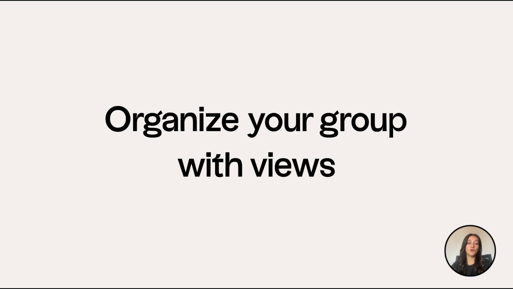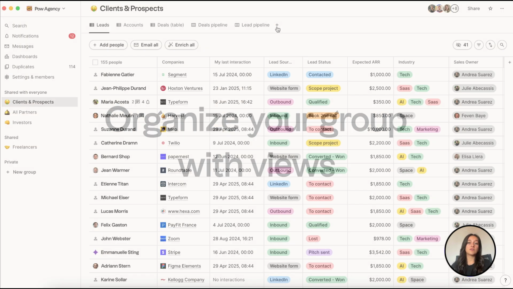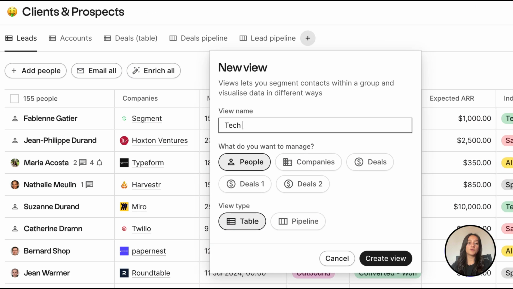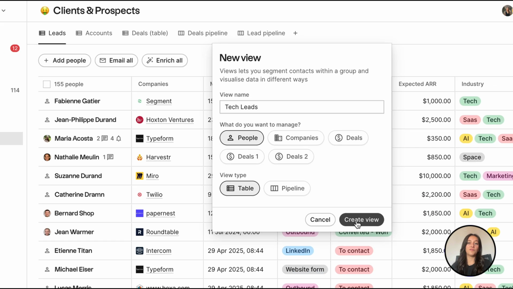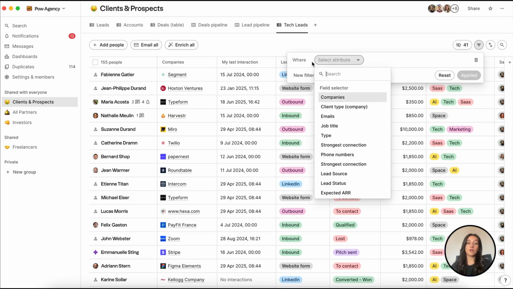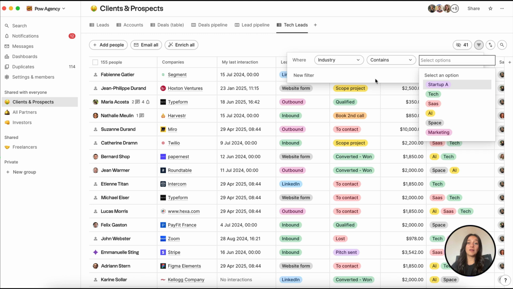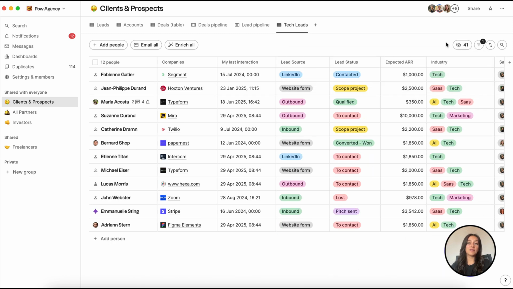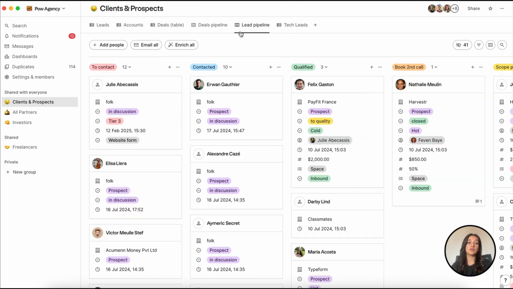Organize your group with views. Once your data is structured, you can create views to segment contacts based on any field. Filter by industry, owners, or group by lead status. You can even activate contacts in a pipeline so you can move them through different stages like contacted, qualified, or converted.